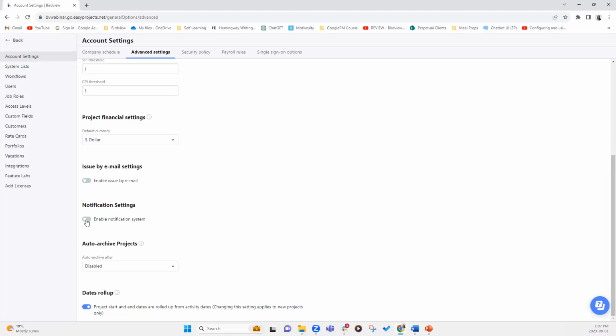Notification settings. Typically notification settings are always enabled. Once you have enabled this, anytime any member is added to a project or a new member is added to the system, they will get notified. If, let's say, you're configuring the system and you don't want users to have notifications enabled, you can simply disable this toggle here. But out of the box, it is always enabled.